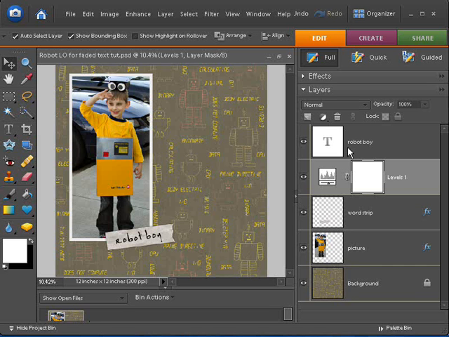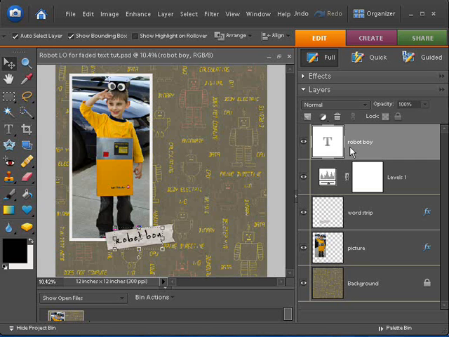So the next thing I have to do in order to make this layer work with this mask is group these two layers together. I'll do that by clicking on the text layer here and hitting Control and G, and if you're using a Mac, it would be the Command key and the G. And after that, you'll notice it's got that little down arrow, which shows that it's working with the layer below it.